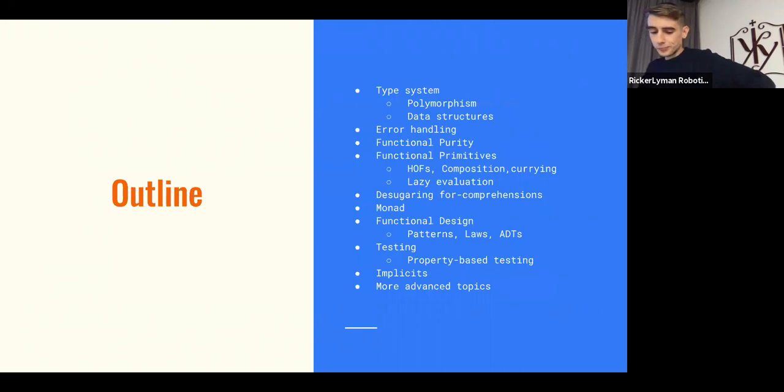We will start by looking at the Scala type system, and the different kinds of polymorphism we can do in the language. We'll go through data structures and collections. Then we will do different styles of error handling, how we can handle failures in Scala. Talk a little bit about purity of functional programming. What does it mean? Also what I call functional primitives, higher order function composition, covering lazy evaluation. And this is what I'm planning to be the first part.